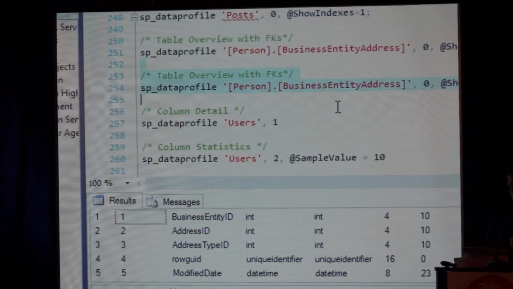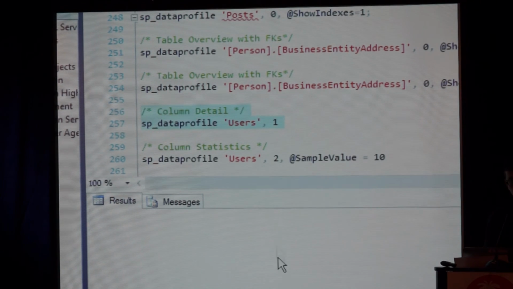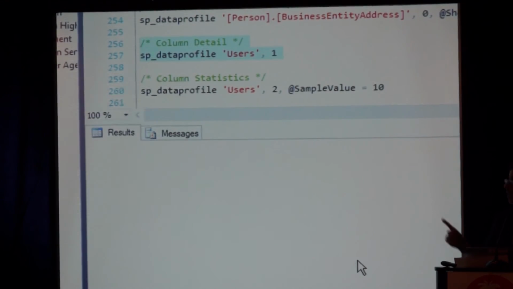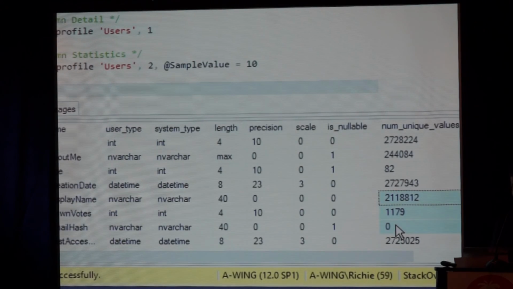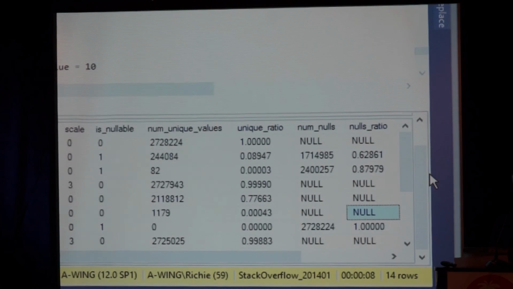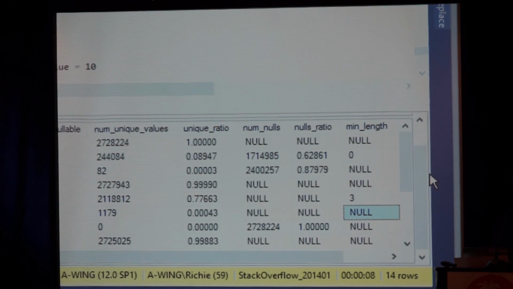So we could do the same thing with an overview of the foreign keys. But if I wanted a little more detail, I could run that. So here I've given it a switch of 1, and this will give us a little bit more detail on my columns. We get mainly the same information with our columns, but I get the number of unique values, my unique ratios, the number of nulls, the number of null ratios.